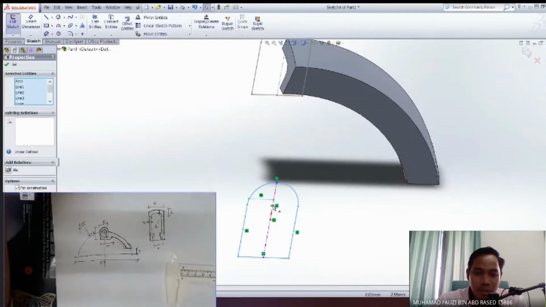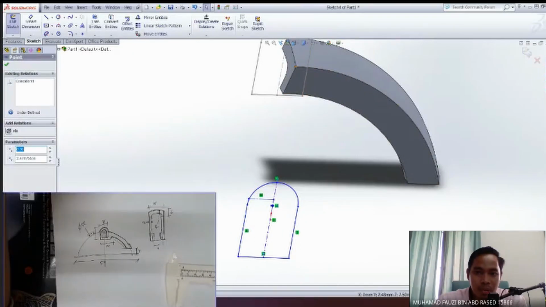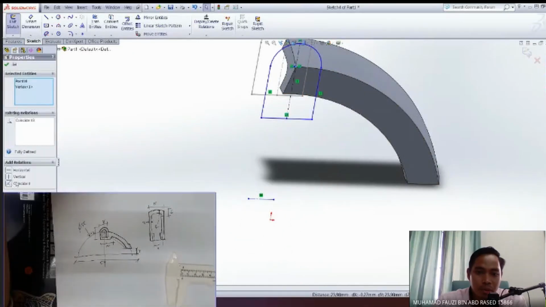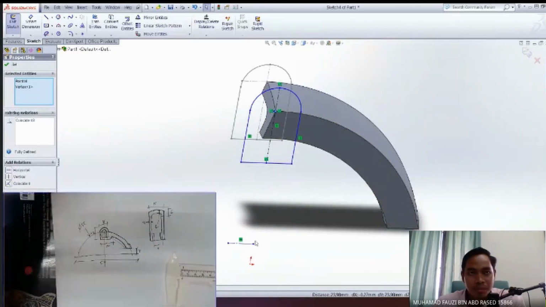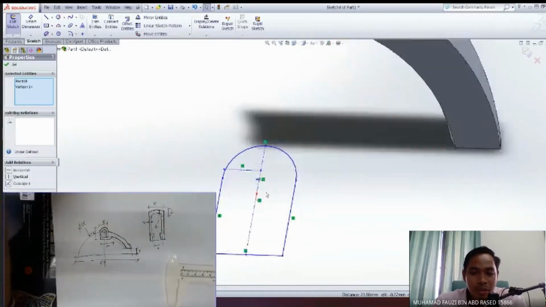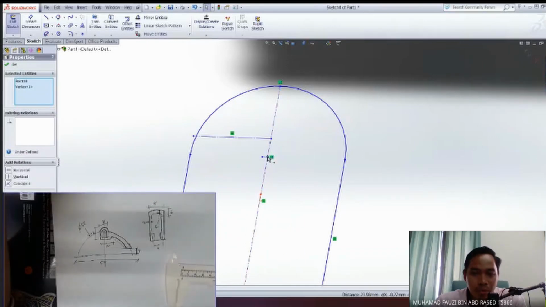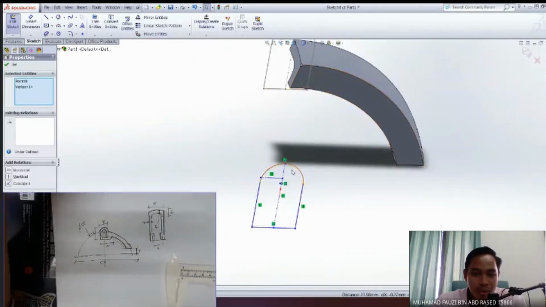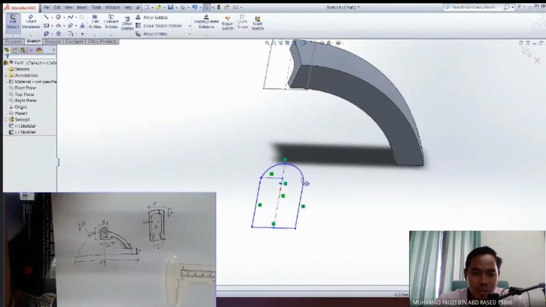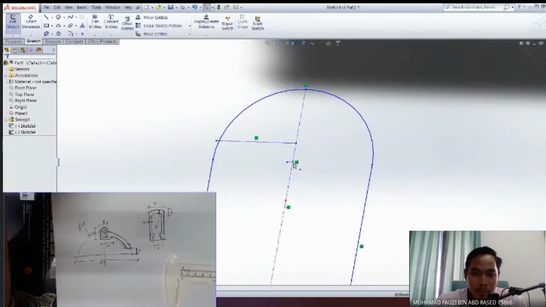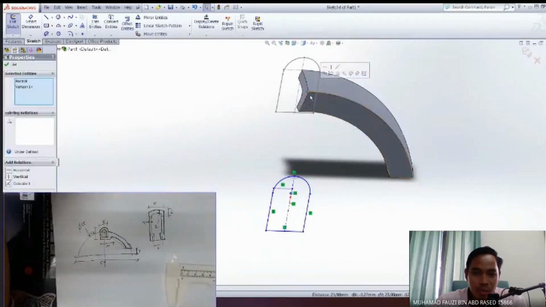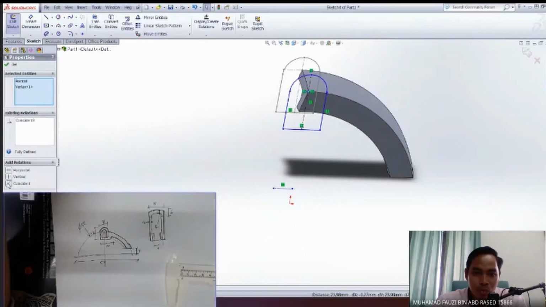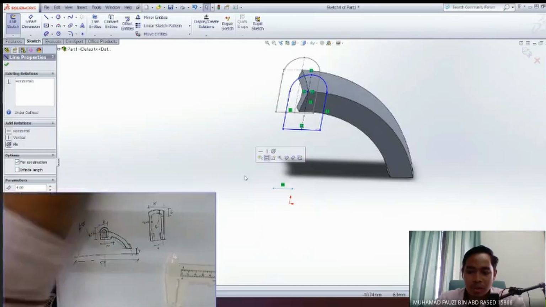No, maybe just select this one and this one, then make coincide. Whenever you put the make coincide, it means you put this relation. I want to make this point at this point, right? So just click coincide. Click this one, click this point, and hold control. Click this one, and then click coincide. It will move. For this one, maybe it's not really necessary, just delete.